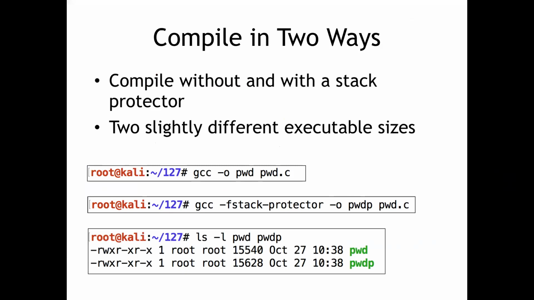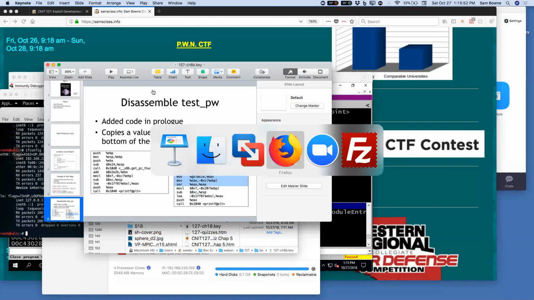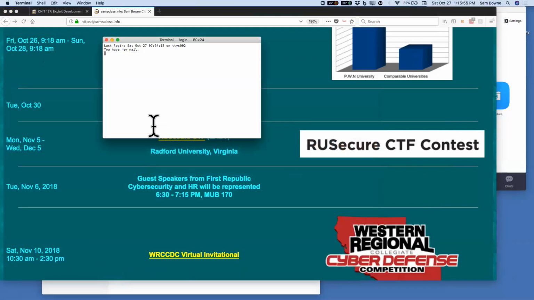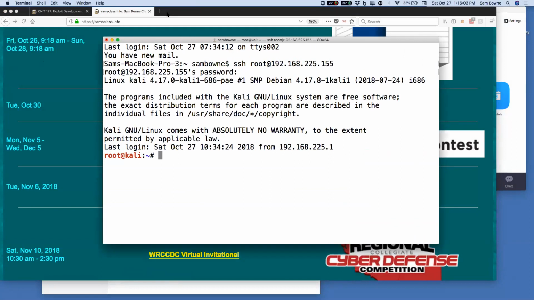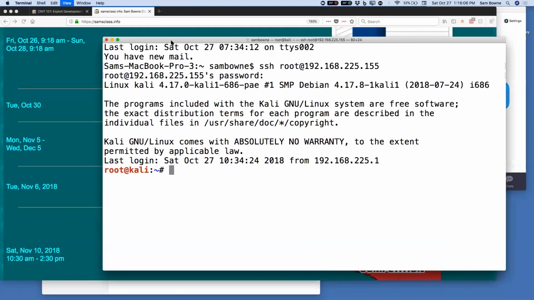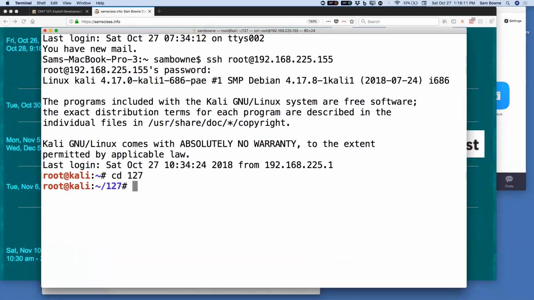When I compile that program two different ways, the default way and with the stack protector, you can see the executable with the protector is 80 bytes bigger. It has a few more instructions, and you can see them if you use GDB. So let me just do this here. If I open it up and SSH into my Linux server, this is Kali Linux, the 32-bit Kali that we're using for almost everything, and make it as big as I can. All right, so if I go into 127 and take a look, here are these programs.